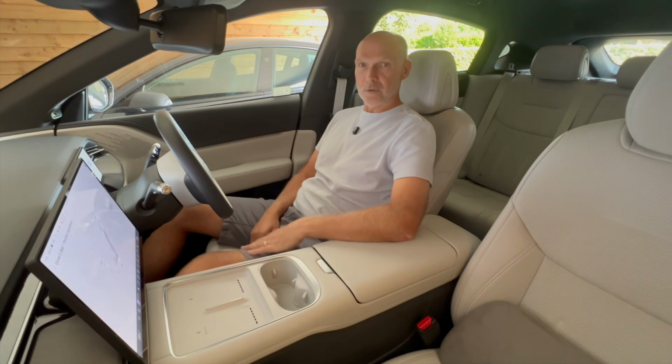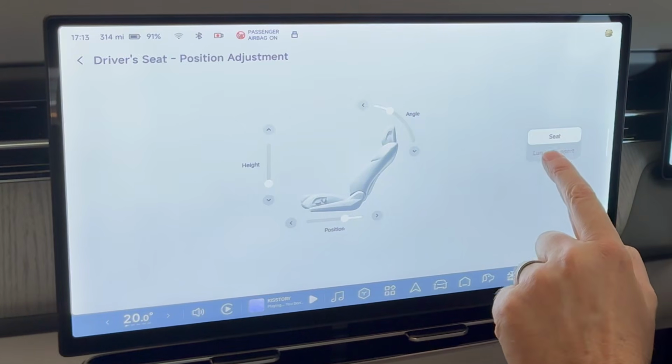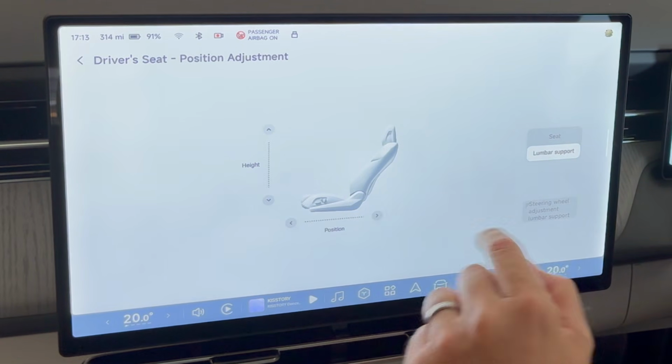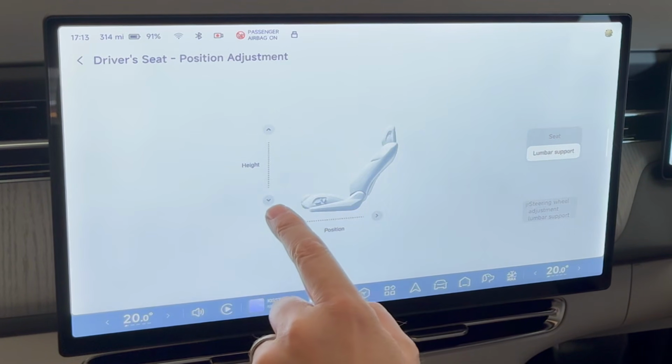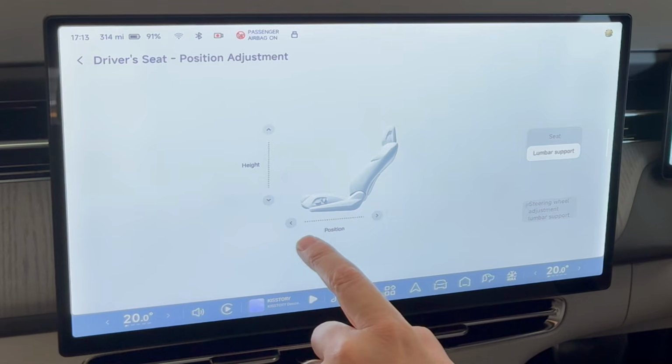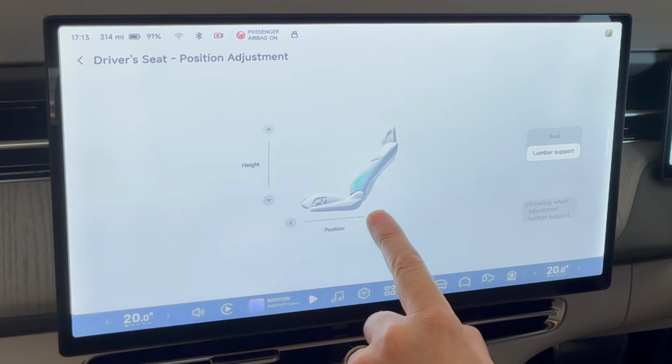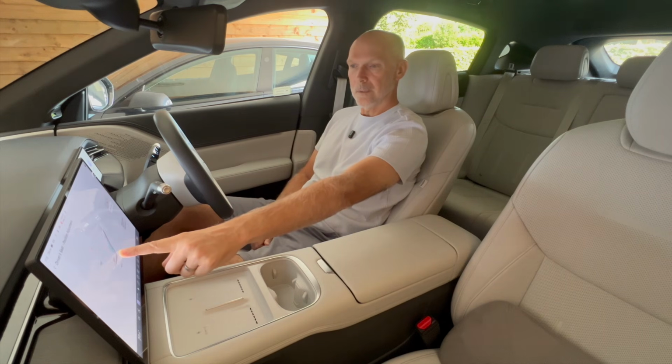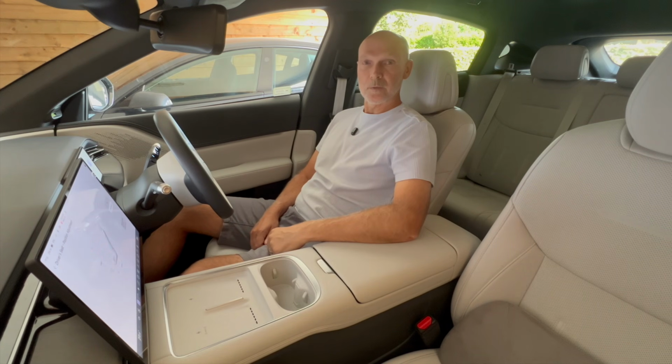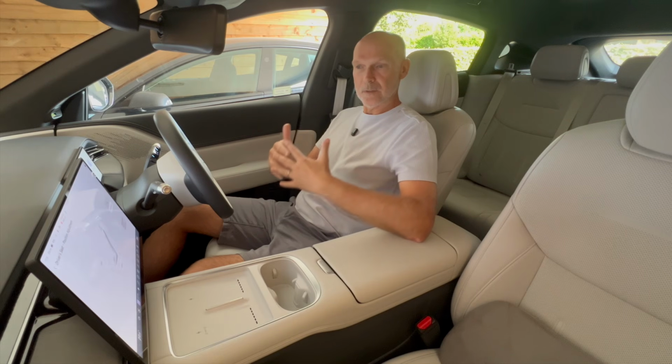Okay, so that's back to my driving position. So then we have lumbar support. To adjust the lumbar support, you can use the height buttons here and the position buttons. I want the lumbar all the way in, that's best for me, not to have it out. I've got a few back problems, so I don't want that too pronounced into my spine.